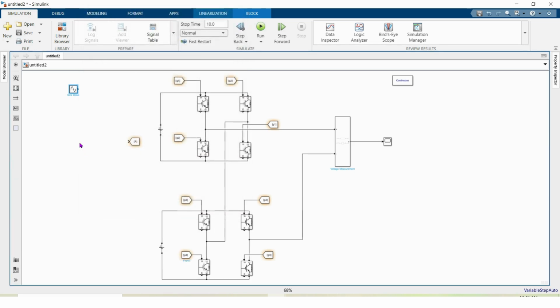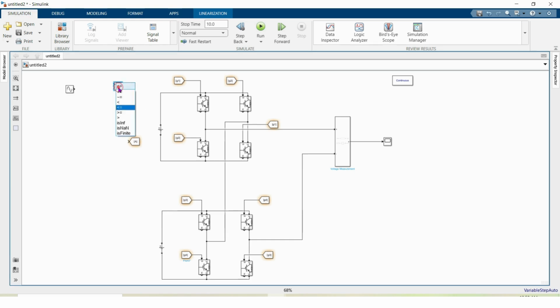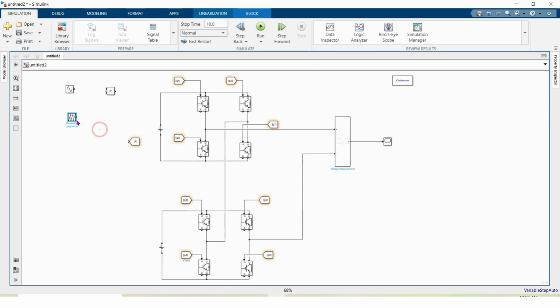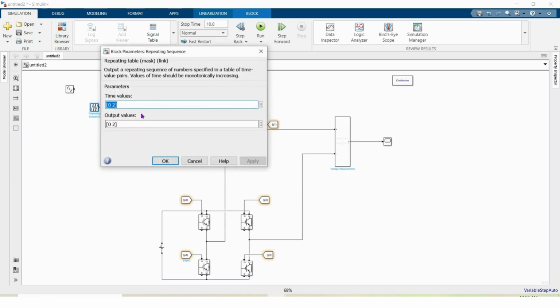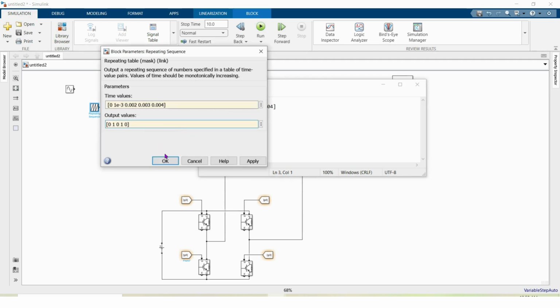Now click OK, and then we will need a relational operator block, and its sign will be greater than or equal. Again we need a repeating sequence block. Type repeating sequence here, and here I have taken the time values. The output values will be like this. So this is the time value and this is the output.